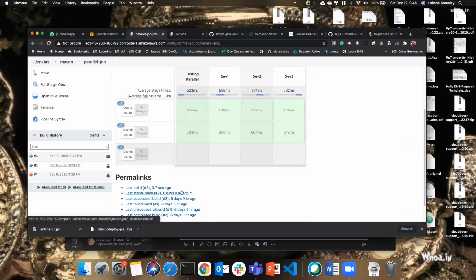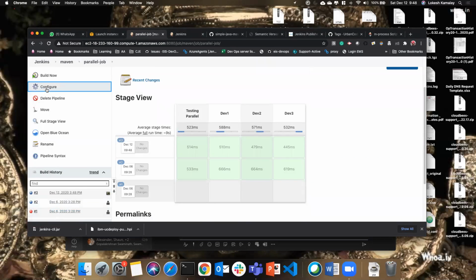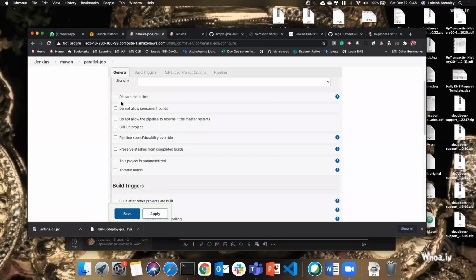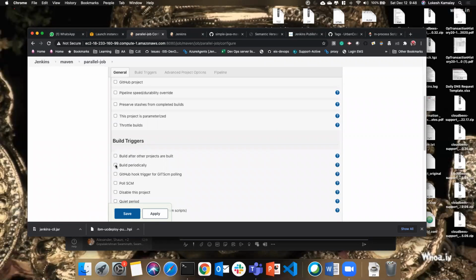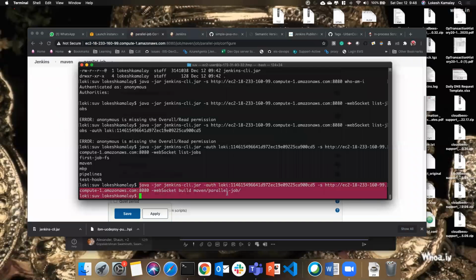So if you want to run the job, say at 5 p.m. in the morning, you have an option where you can select build triggers here. You see the build triggers, build periodically. You can choose the timing. But if you want to run on demand, then you need to use this command. So you can also script this. You can script very easily.